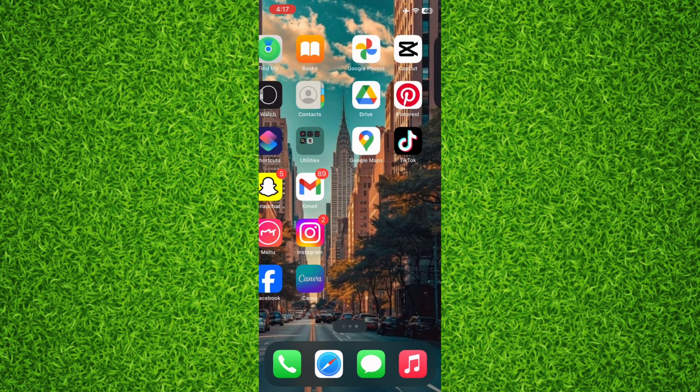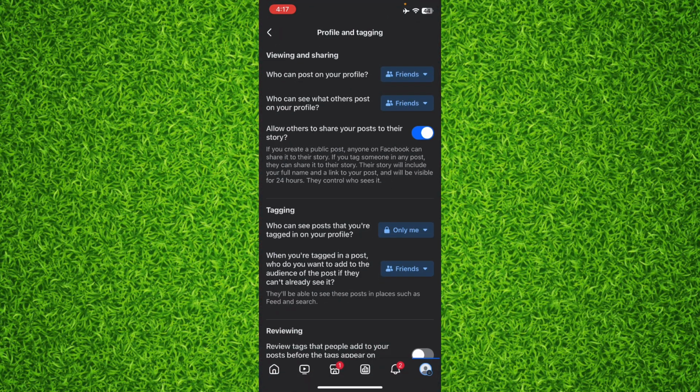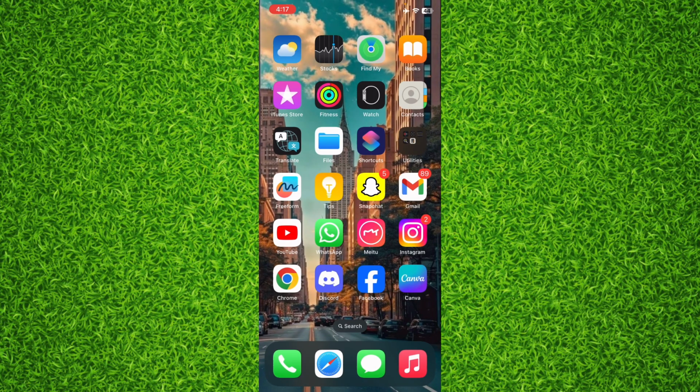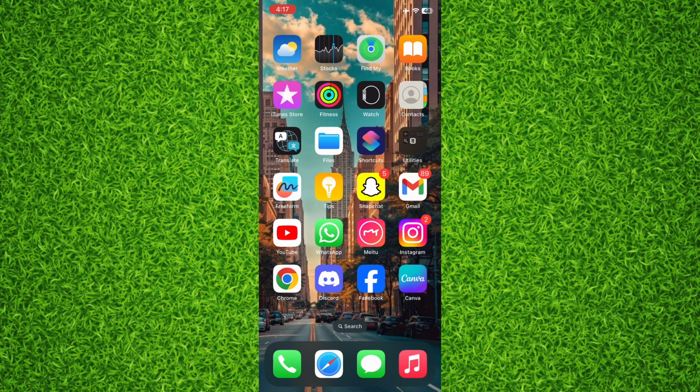Now anything that you'll post on Facebook and anything that you will be tagged in on Facebook on your timeline, it will be hidden and only you'll be able to see those photos and videos and posts on your timeline.